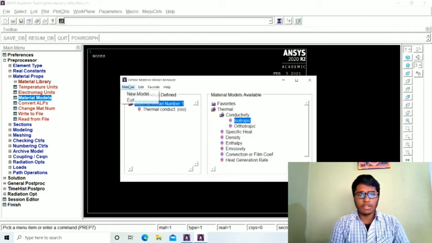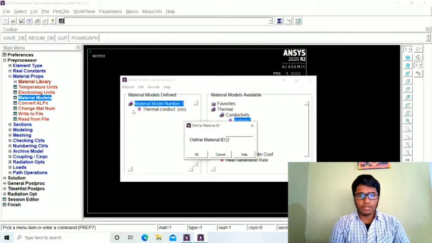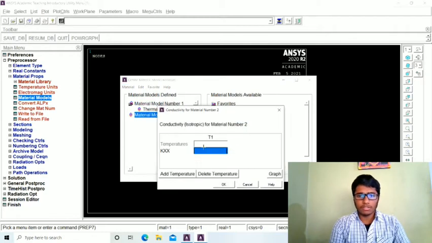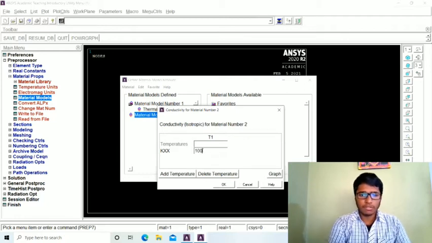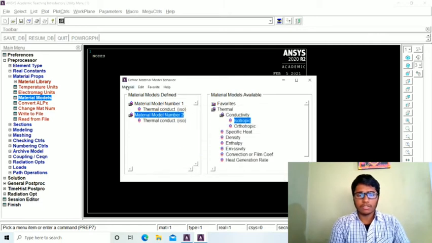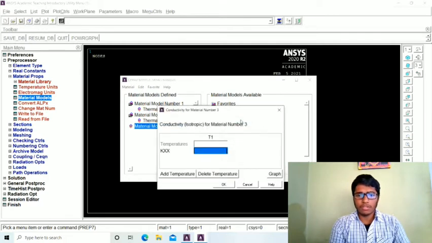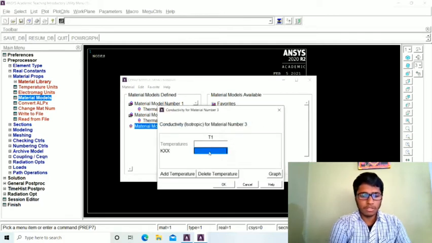So the next material is brass. So create a new model. Then go to the isotropic. Then value of K for the brass is 100. Then the third material is aluminium. So create a new model. Value of K for the aluminium is 200.